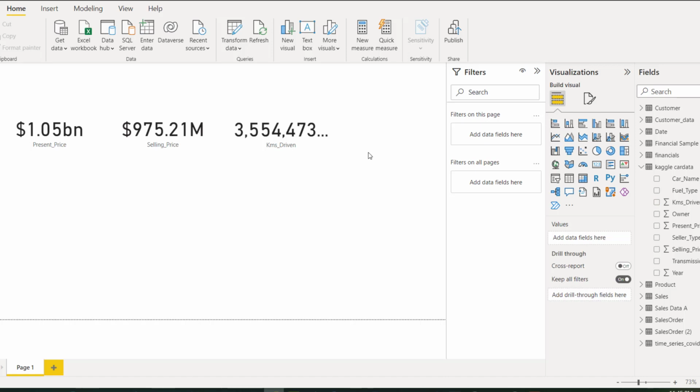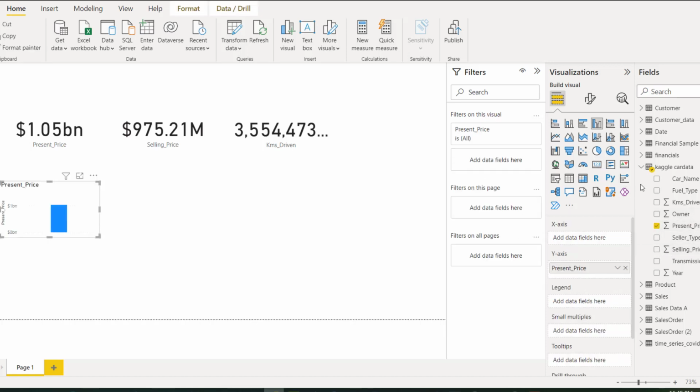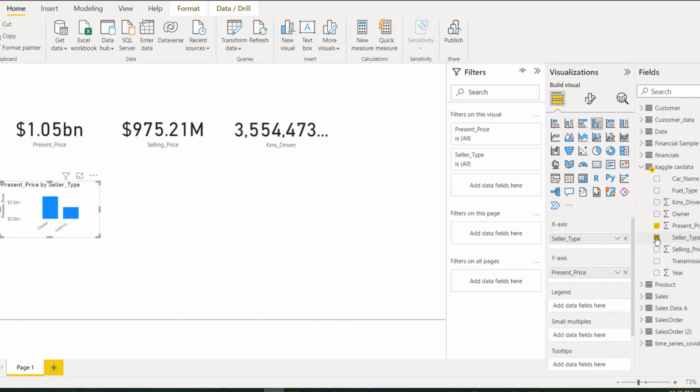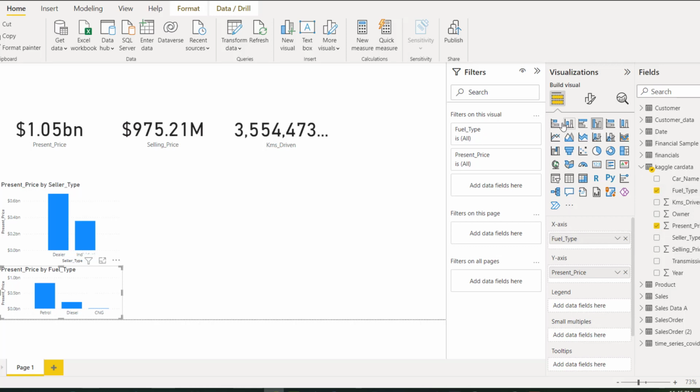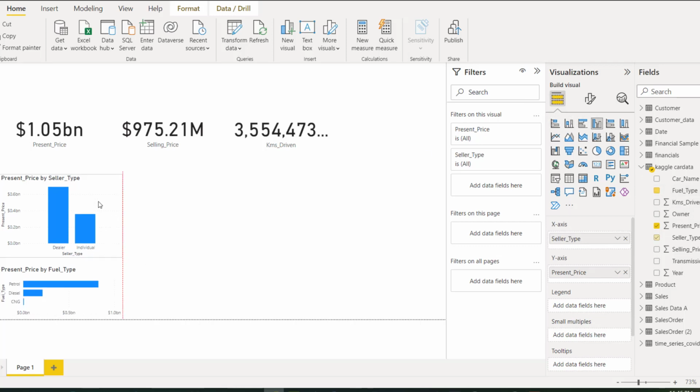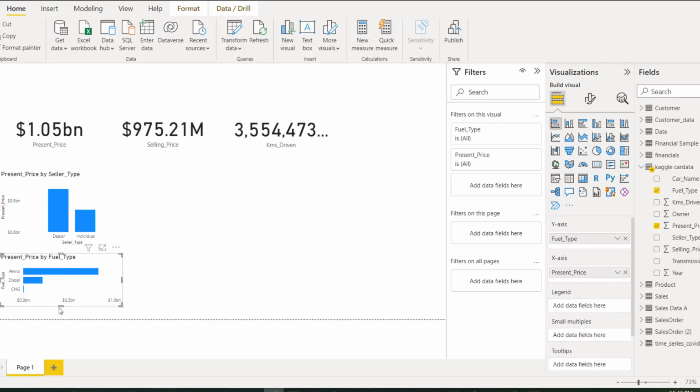I'm also going to look out for a bar chart. So let's see, present price by car seller type. I can choose a bar chart so that I know it's a bar chart. Car seller type, I'm going to click on it. So this is what we have right here: present price by car seller type. I'm going to do the same thing for present price by fuel type, but I'm just going to make it this type of bar. I can reduce this a bit, and for this I can increase it.